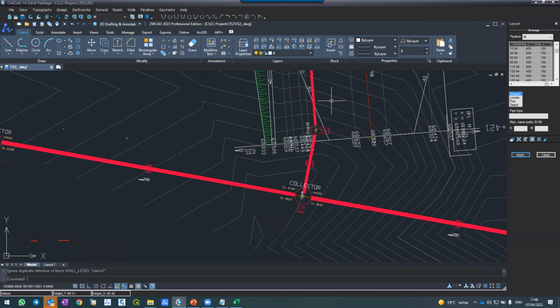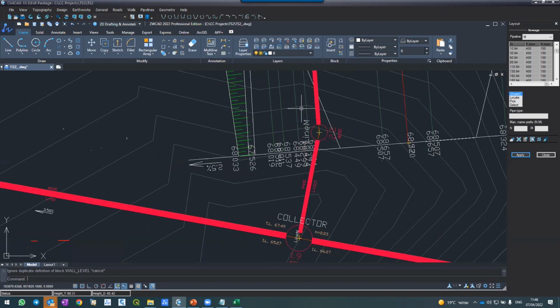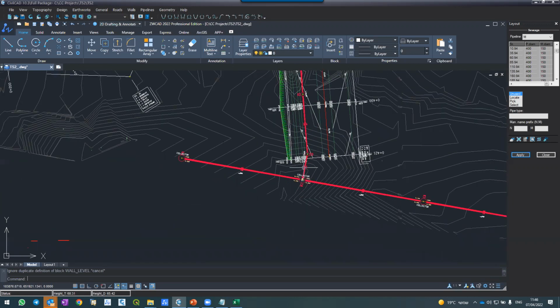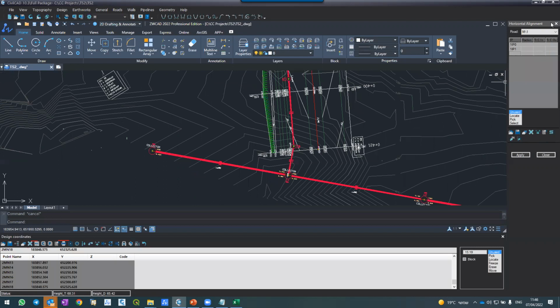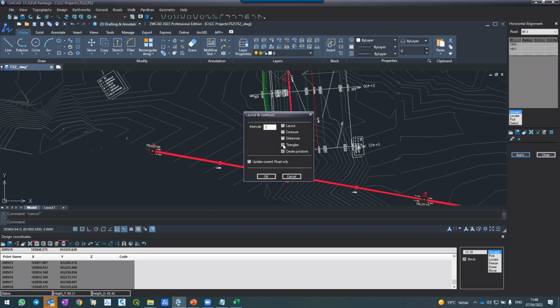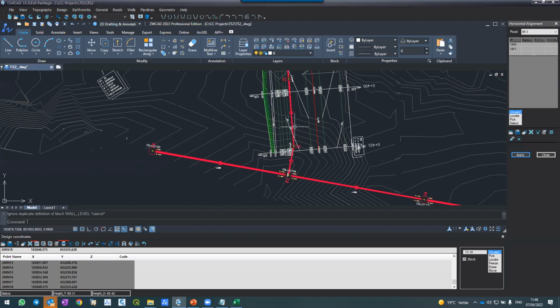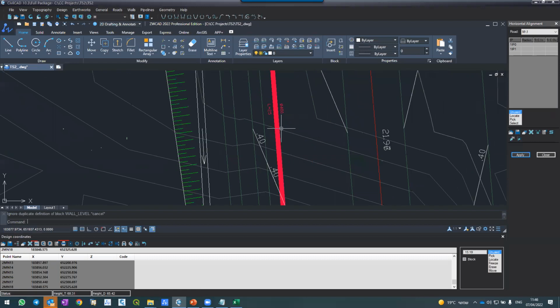Now I want to extract the data, not just of the existing, but also the design. So for this, I need to take the road and create its surface as a 3D model. How do I do it? Let me go back to the road, go to M, apply, and check the triangles. Triangles create a surface out of the road. One second. All right, it was fast. Okay, now the road is also a 3D model.